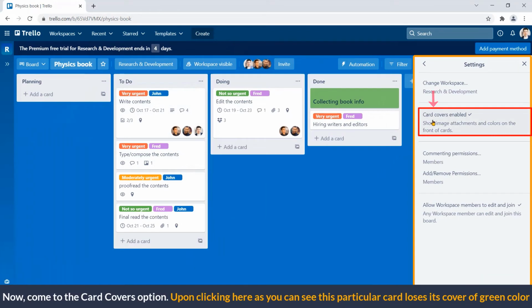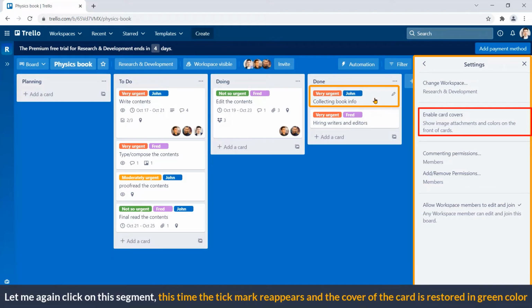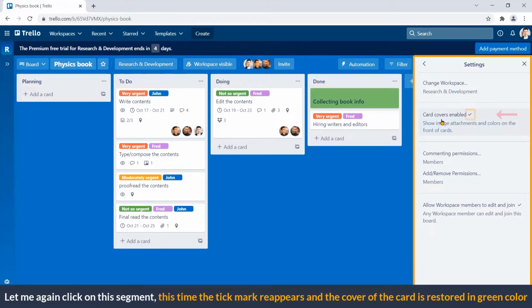Now come to the card covers option. Upon clicking here, as you can see, this particular card loses its cover of green color. Let me click on this segment. This time the tick mark appears and the cover of the card is restored in green color.